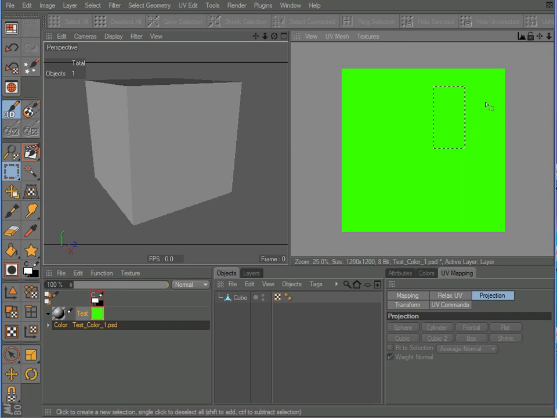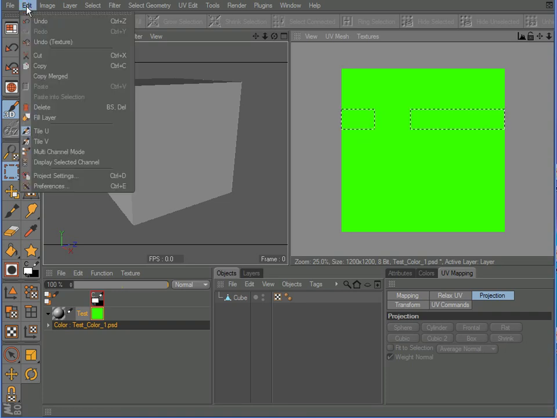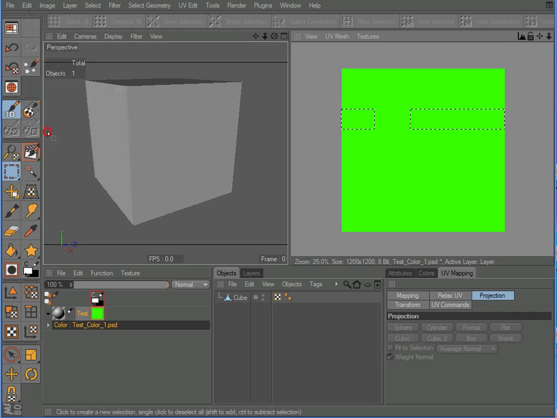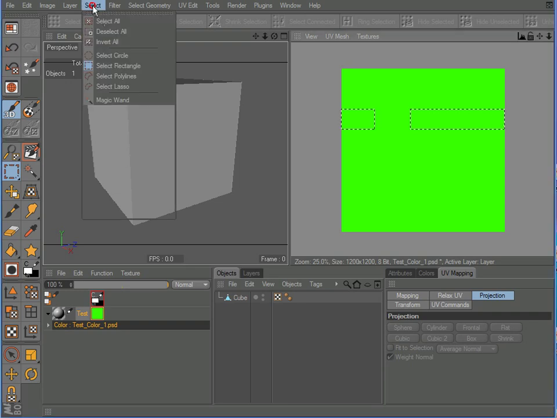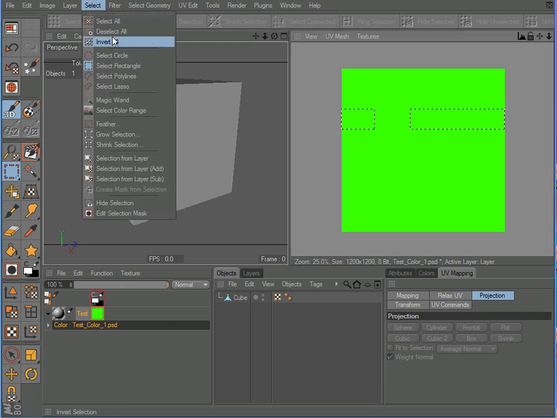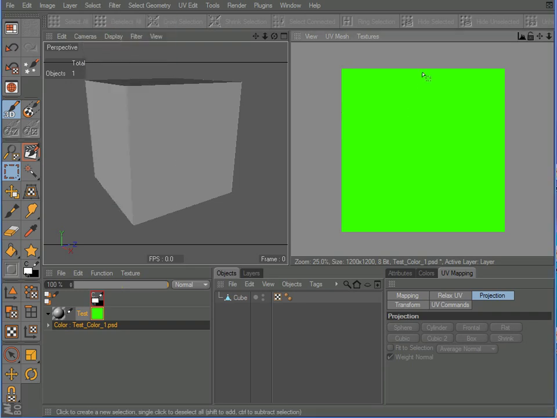But look what happens if I go off the edge over here on the right, then it continues here on the left, and I don't want that. So every time I start off by disabling Tile U, and I will come up here to select and deselect all. So now my selection is gone.